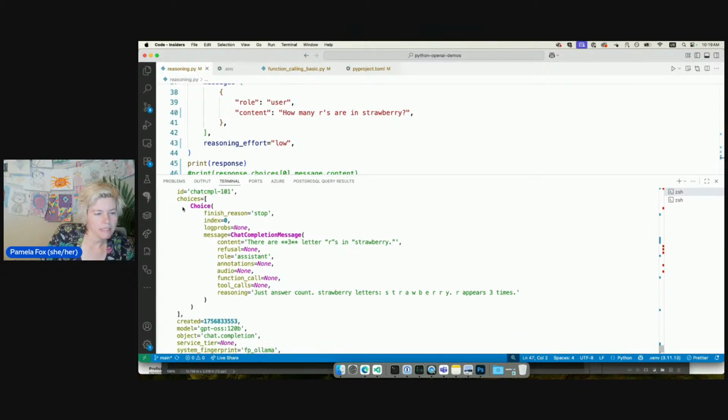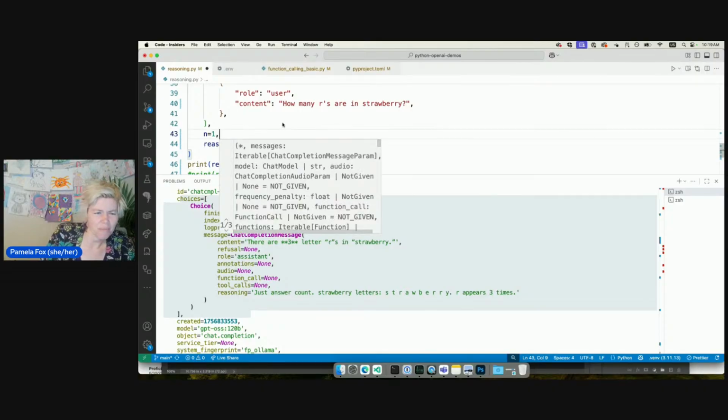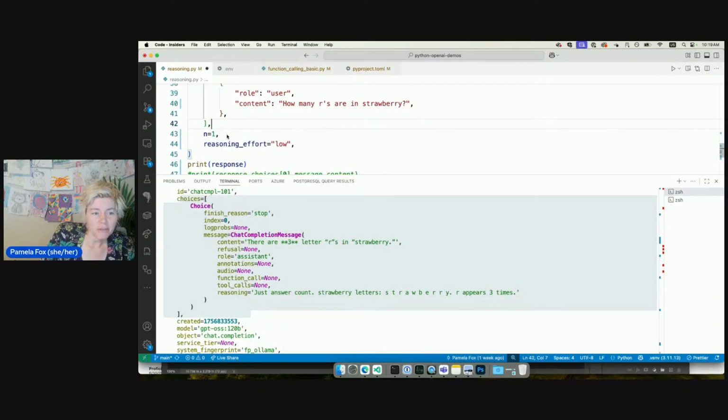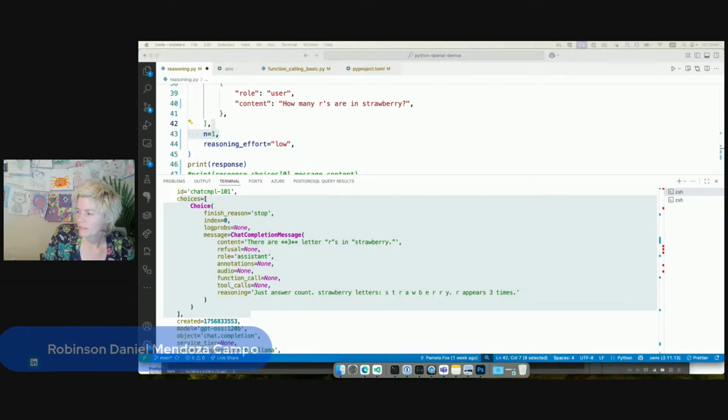And it has choices, and you only see one choice because the default is n equals 1. I think everybody does n equals 1 these days. In theory, you can say n equals 2, 3, and basically get the LLM to answer your same question multiple times, and then you could decide which one you want the most. But I've never seen anybody actually use an n greater than 1.